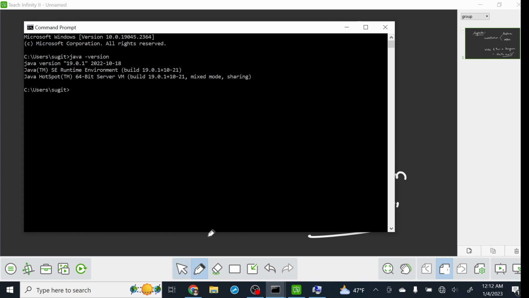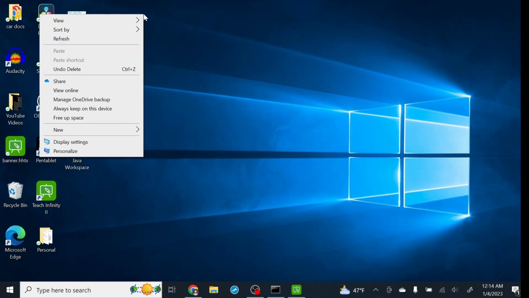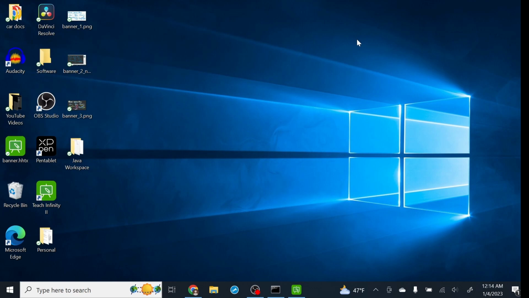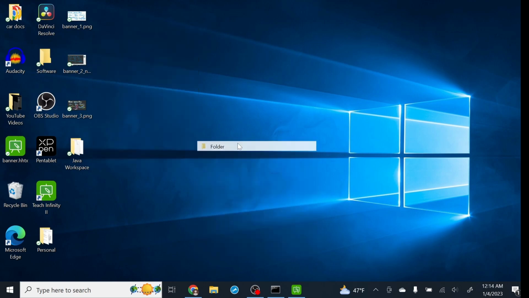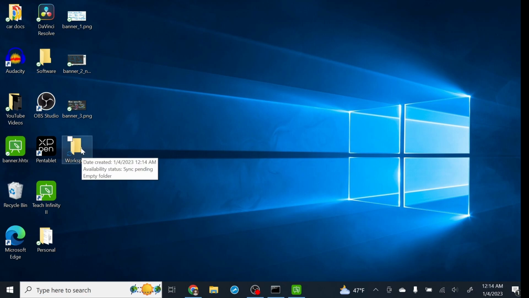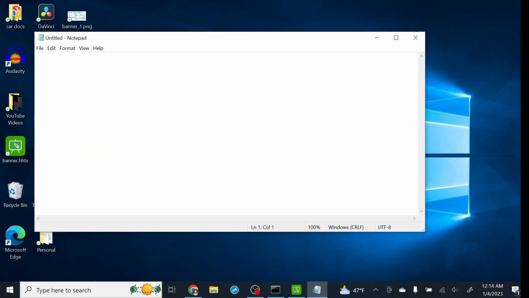As I said earlier, now I'm going to write one small program using Notepad. First I'm going to create one folder that we can call workspace. I have created a folder called workspace. I'm going to open one notepad file. Here I am going to write one simple Java class, say for example, Example.